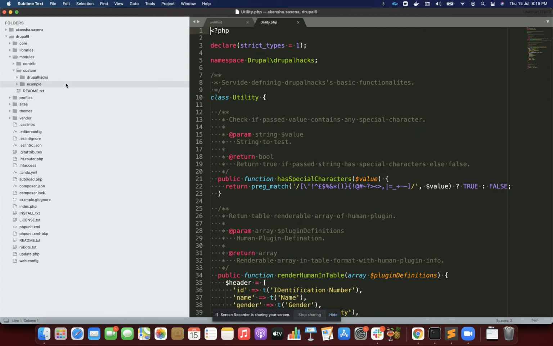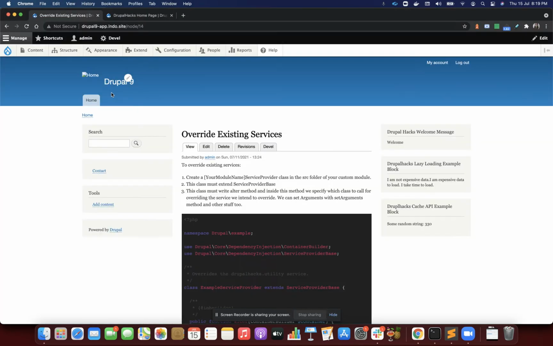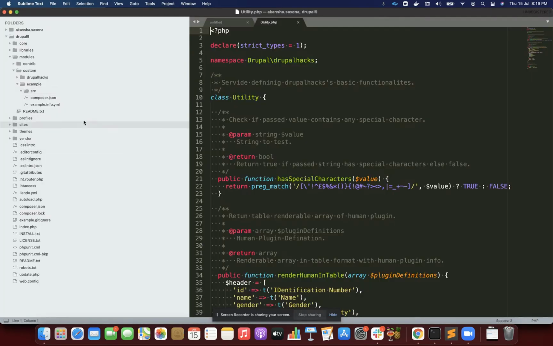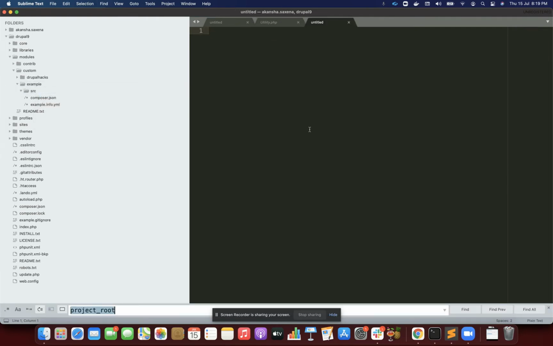For overriding, I have another module called example module, and this module is going to override this service. So let's just start. The first step is to create a class with a name like your module name followed by ServiceProvider.php. That's the name of the file wrapping that class. Let's create that class inside the src folder of your module and save it.